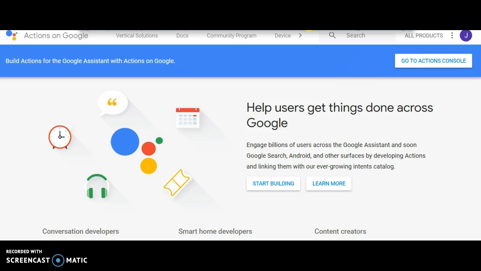And so to begin using Google Assistant, you would invoke your action like saying the phrase, "Okay Google, talk to," and then the name of your app. And that tells Google the name of the action that it's going to talk to.